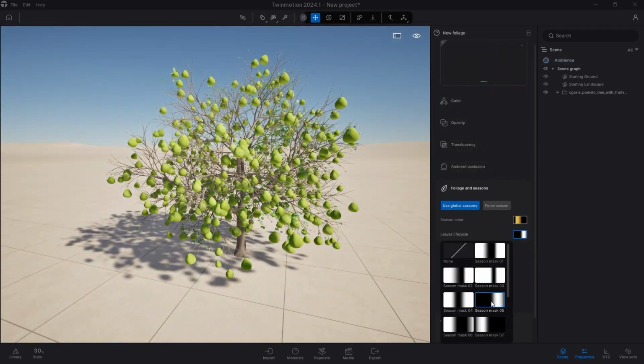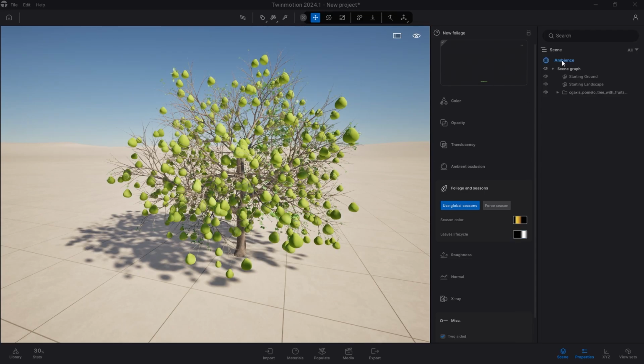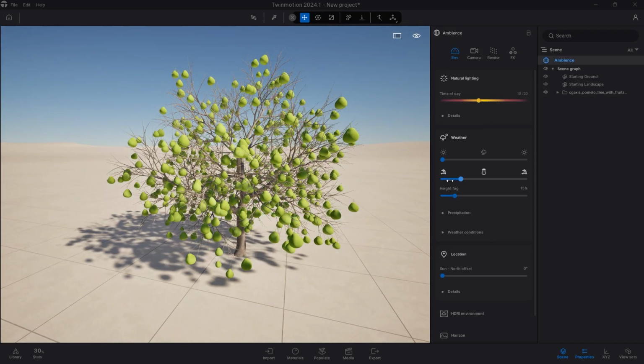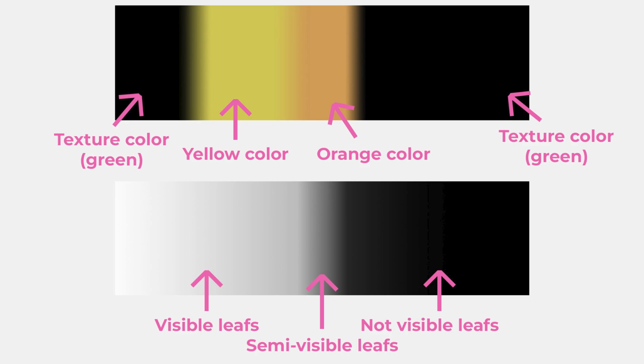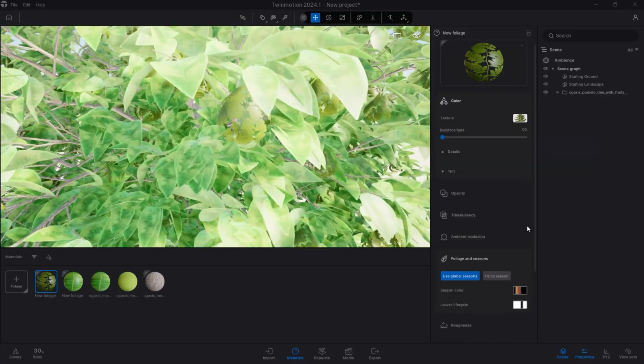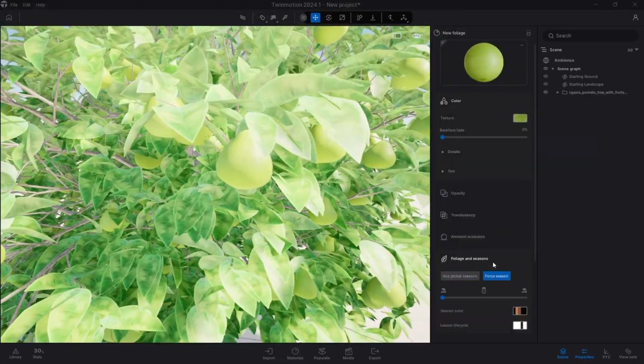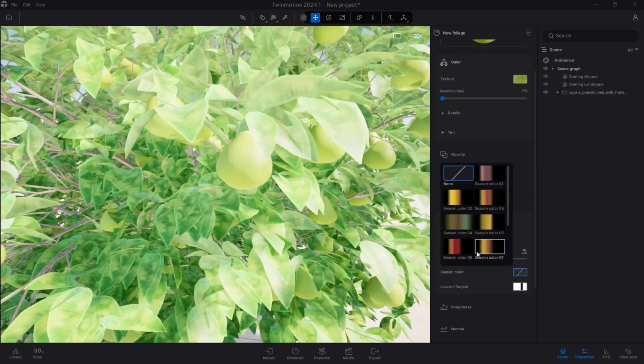Integrating season color with leaves life cycle allows the trees to lose their leaves, depending on what time of the season I am in with the slider. Black corresponds to total loss of leaves, white to a complete presence. Of course, the same argument can be applied with fruit, simulating precisely as time passes when these will ripen.